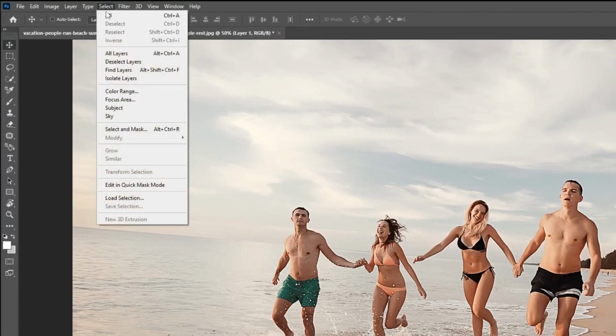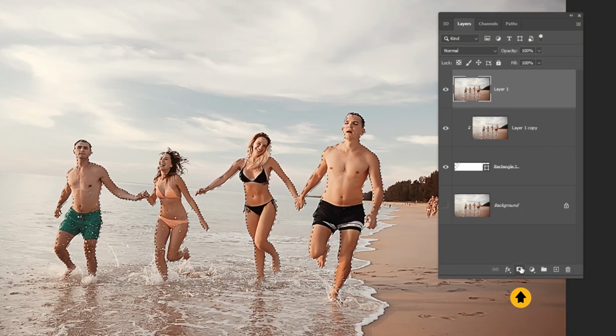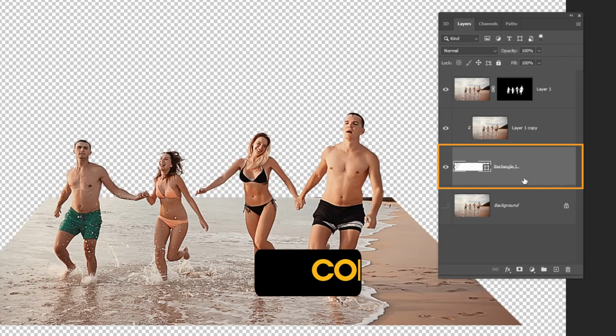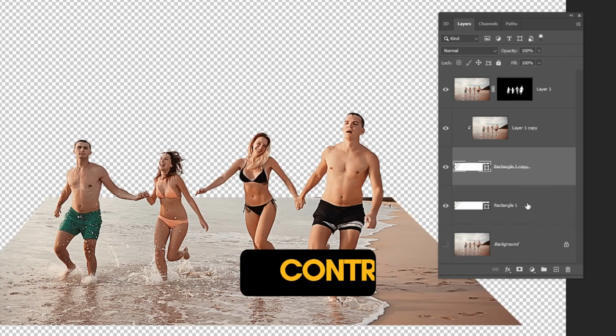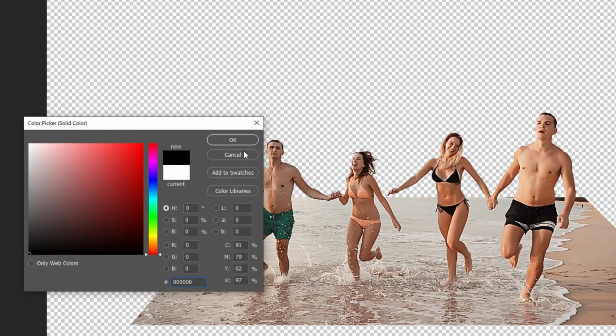Now go to Select and choose Subject. Add a layer mask. Choose this layer. Press Ctrl J to duplicate this layer. Double-click here and change the color to black.